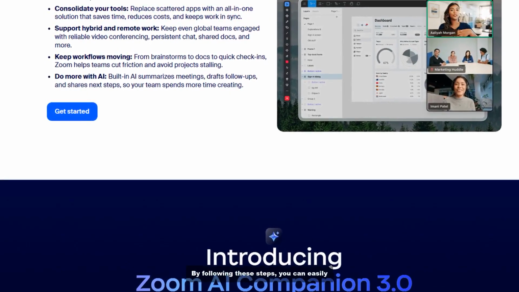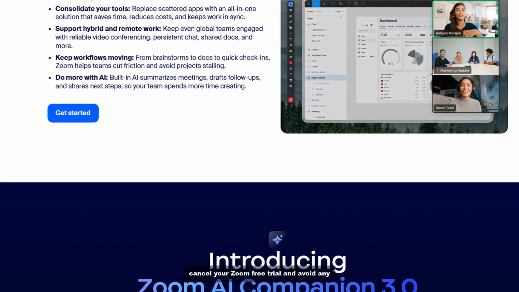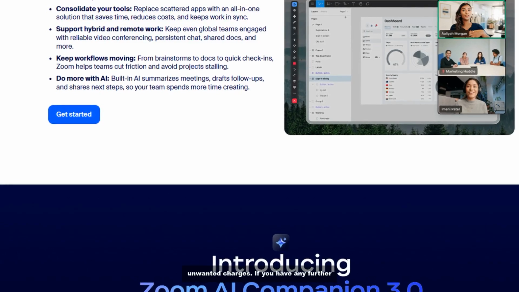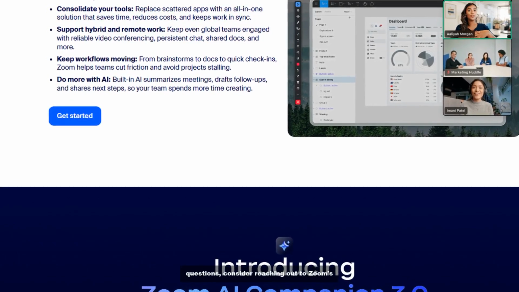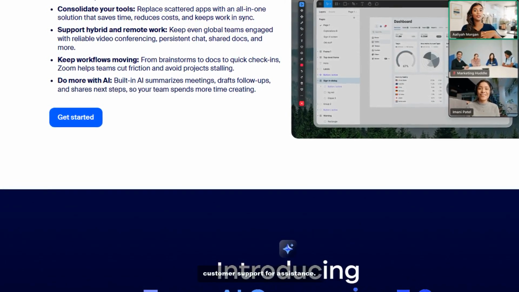By following these steps, you can easily cancel your Zoom free trial and avoid any unwanted charges. If you have any further questions, consider reaching out to Zoom's customer support for assistance.